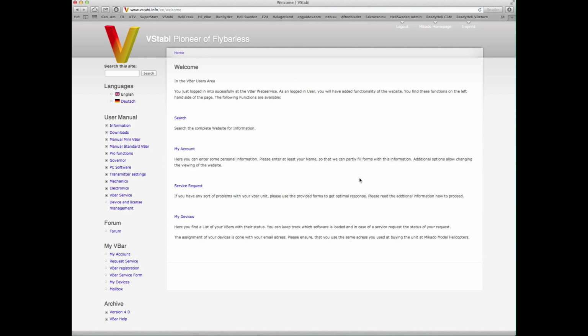And when we're logged in, now we need to register our VBars. If it's the first time you do this, you should go in and make sure every VBar you have is registered. I forgot one thing. When you register the account at mikado-heli.de, use the same email address that you have used in purchases previously on your VBars. That's the simplest way, because then some devices are pre-registered.